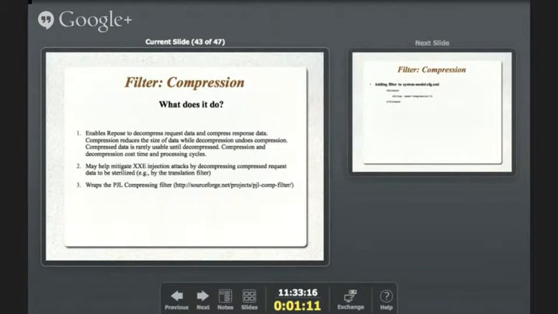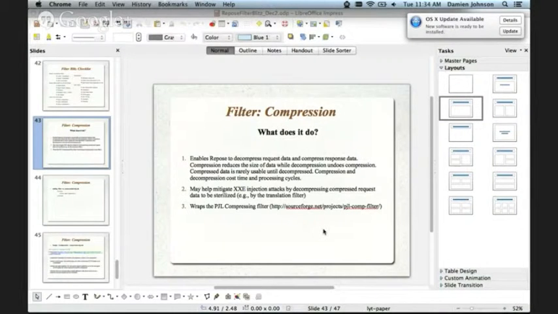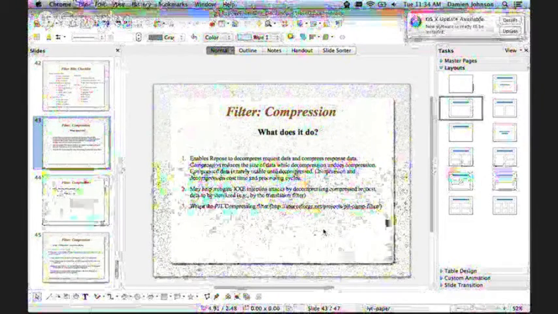Our compression filter may also be used to hopefully prevent XXE injection attacks by decompressing compressed requests that can then be sanitized by the translation filter, which is one of our preventative measures for XXE injection attacks. As far as our implementation of the compression filter goes, we are essentially wrapping the PlanetJ compressing filter, which I've linked to on this slide, and you can see that here.